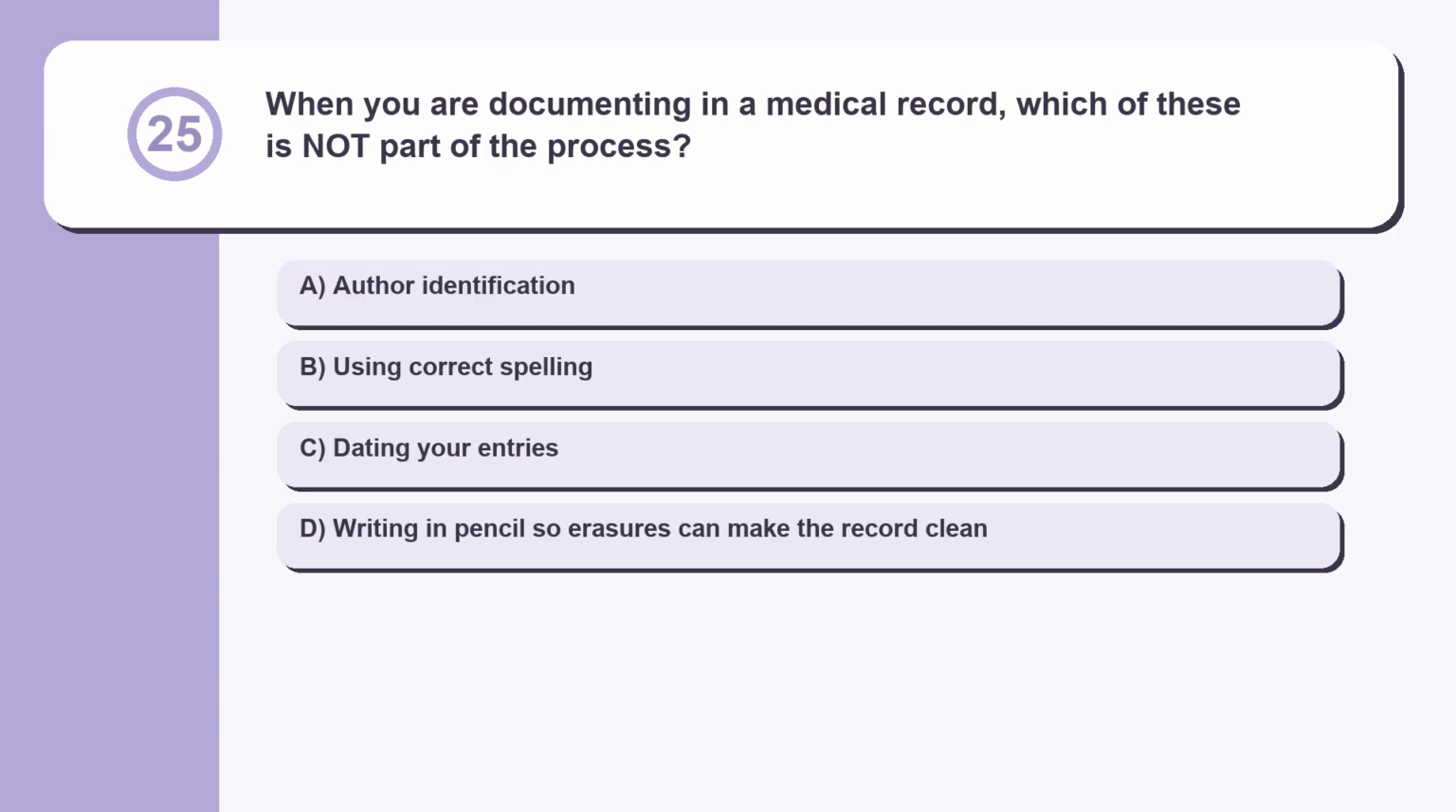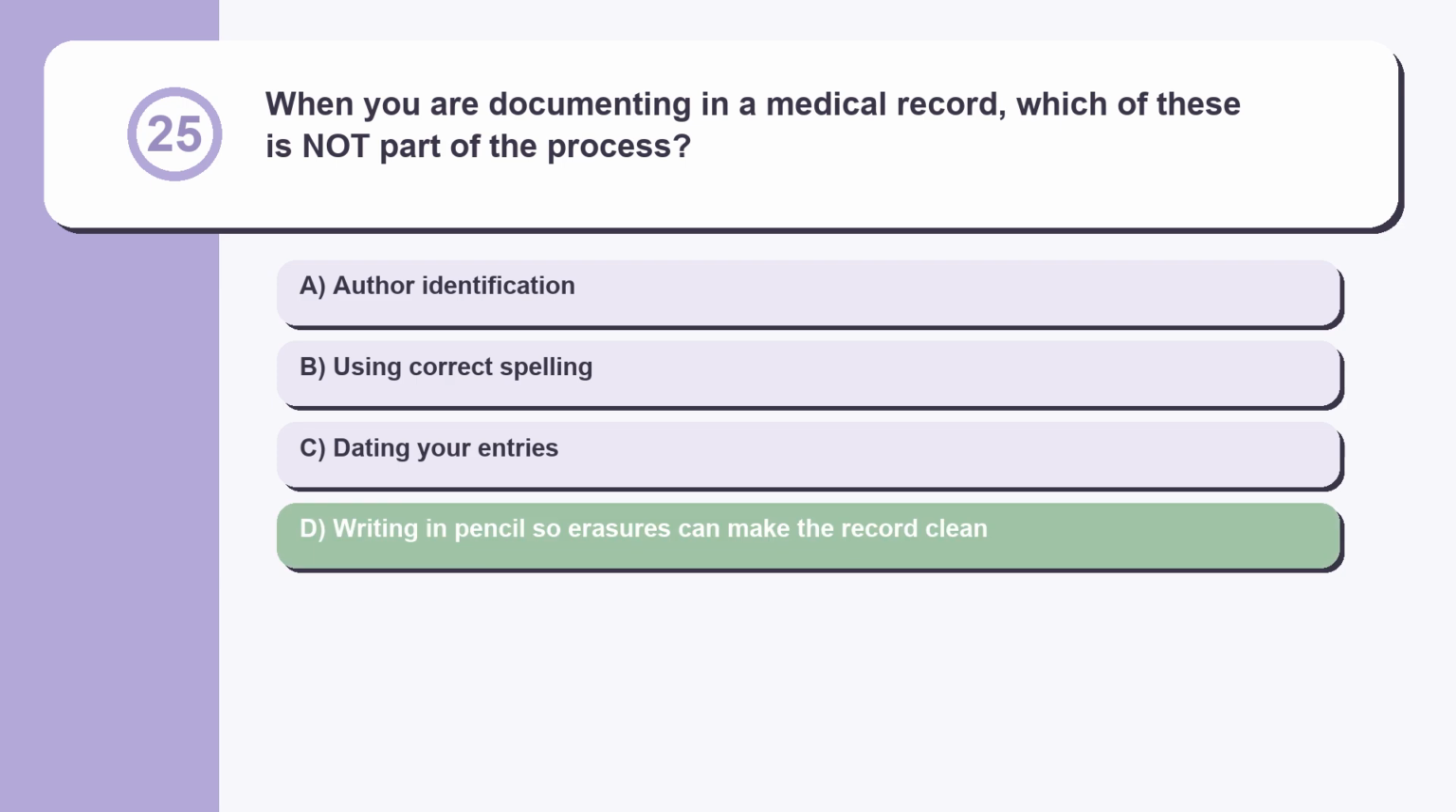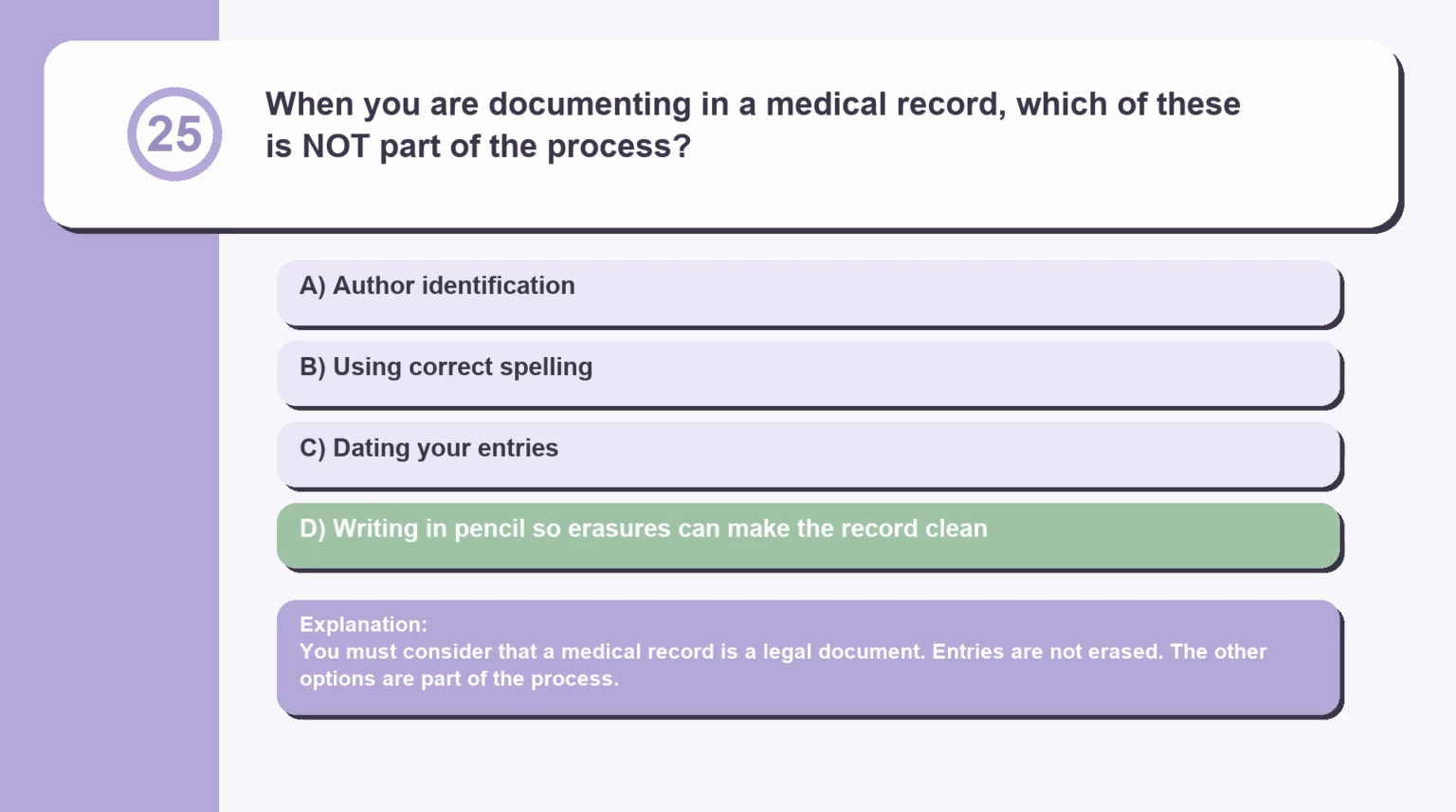Question 25. When you are documenting in a medical record, which of these is not part of the process? Author identification. Using correct spelling. Dating your entries. Writing in pencil so erasures can make the record clean. You must consider that a medical record is a legal document. Entries are not erased. The other options are part of the process.